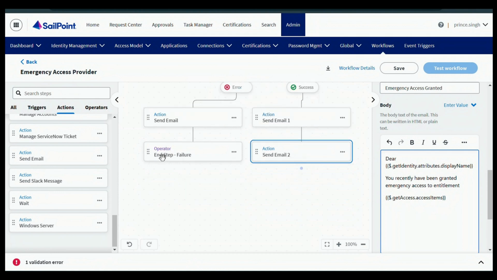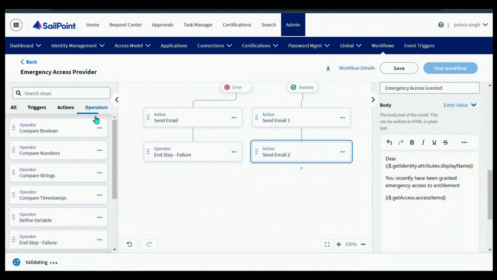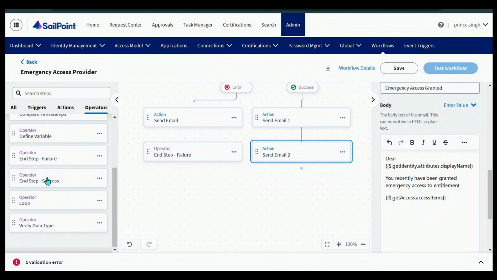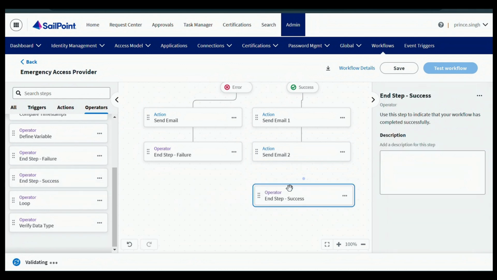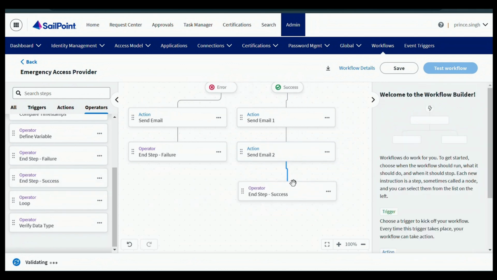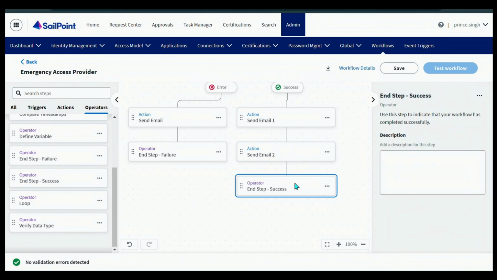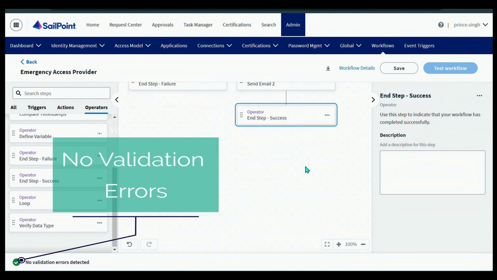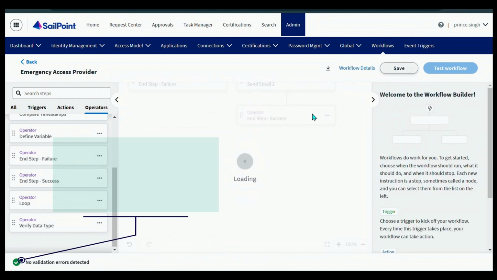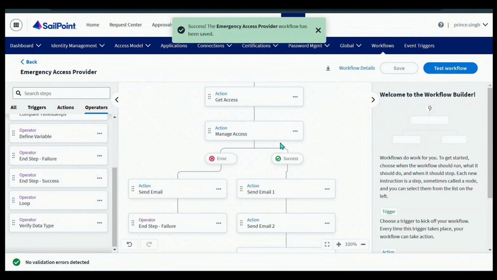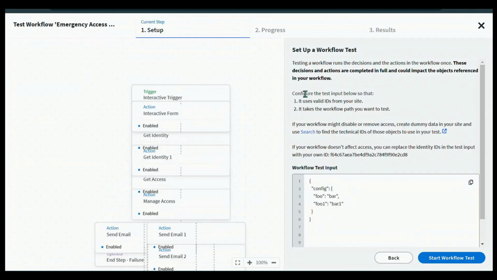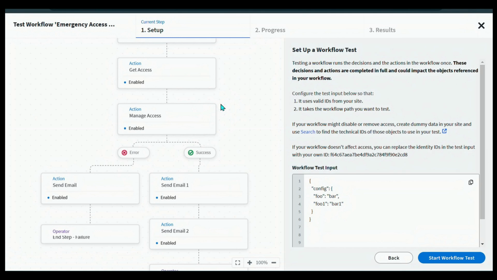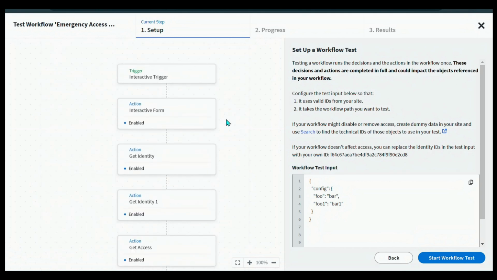Now after doing this, I have to select one operator for this success. This operator will make sure that our workflow was completely successful and will stop the workflow. Okay, so everything is looking great. Let's save it. Now let's try to test the workflow. As you can see, the complete picture of the workflow is here.